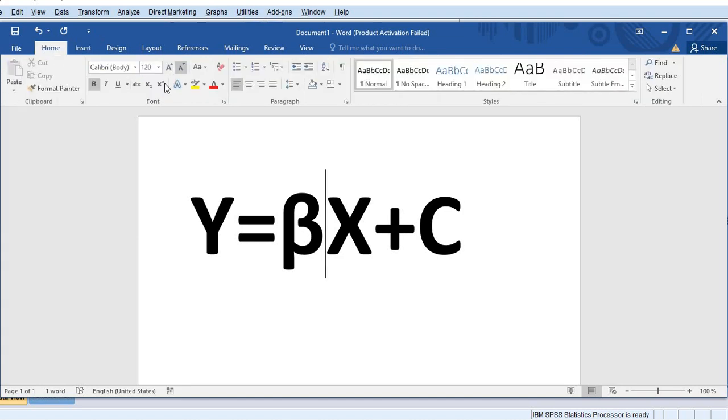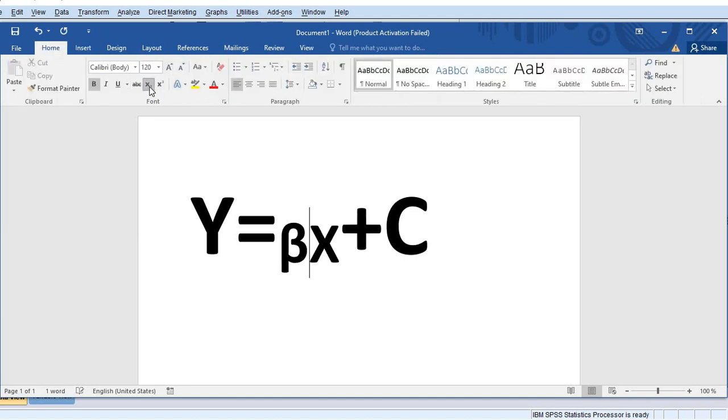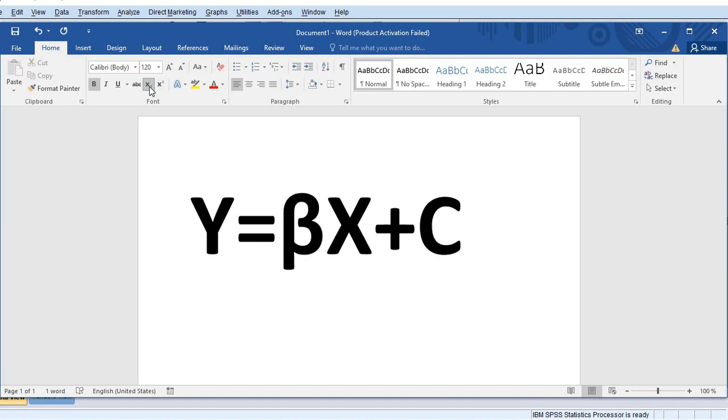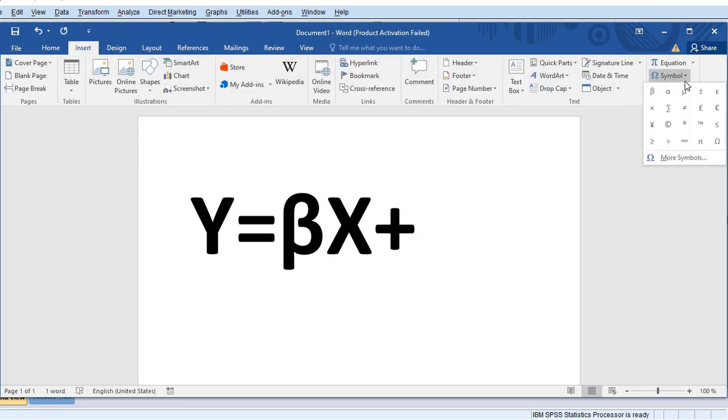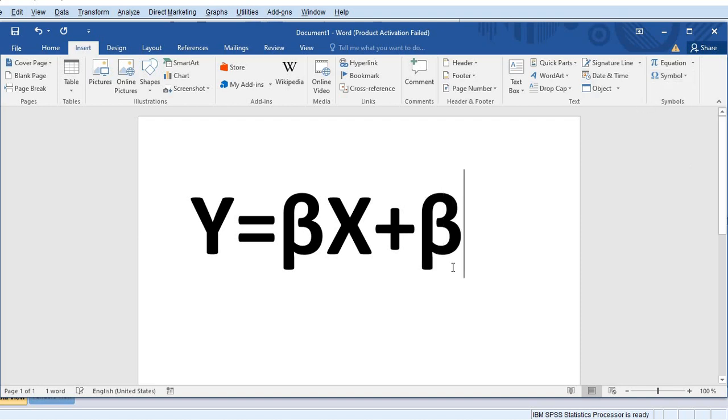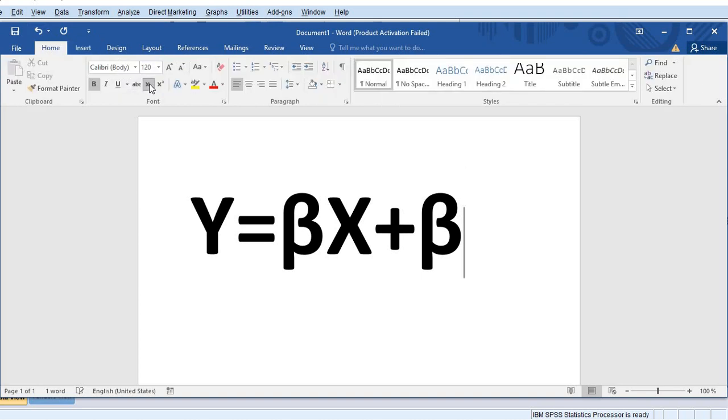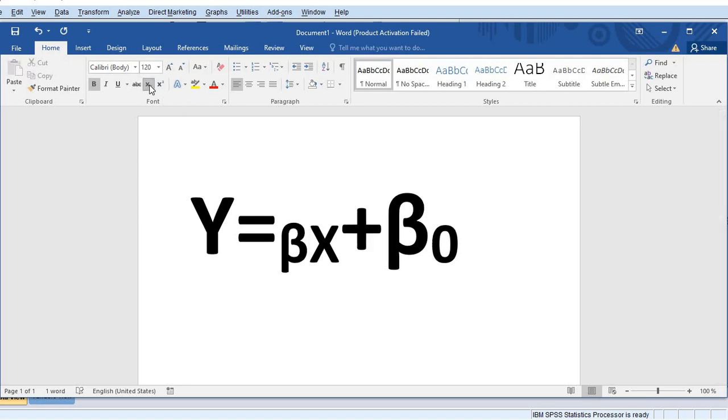Okay. Now we can call this beta 1, and we have another one here, we call it beta naught. Let's have this other one here as beta naught. I need to insert that as a subscript. So beta naught, and this one here as beta 1.